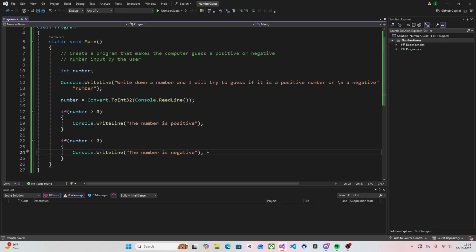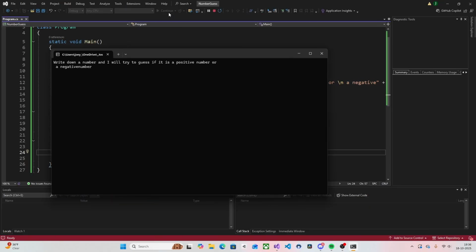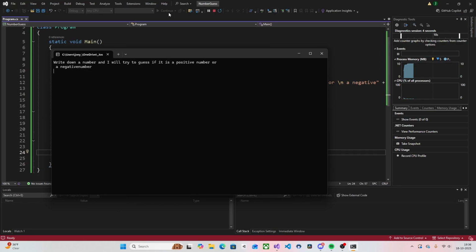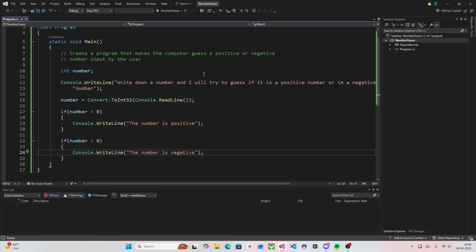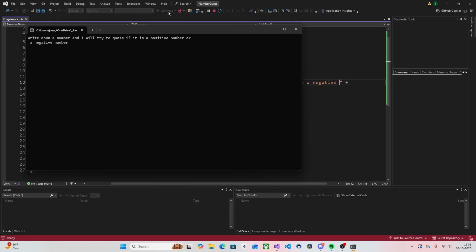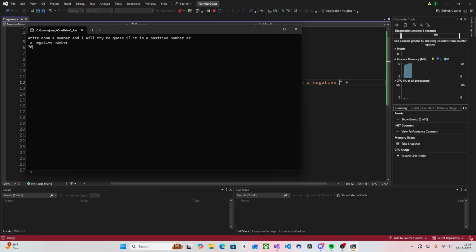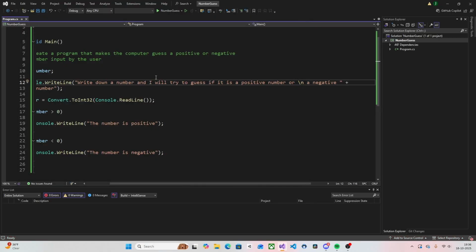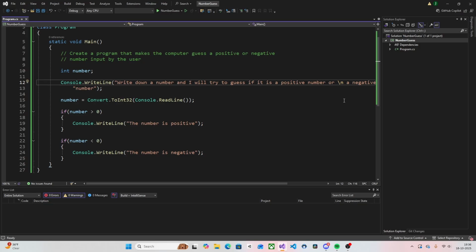All right, we build and we execute. Write down a number and I will try to guess if it is a positive number or a negative number. So let's try with how about minus 9, okay? The number is negative. Oh my gosh, how do you guess it? You're so cool. 76. The number is positive. You are a freaking riot, dude. Okay.